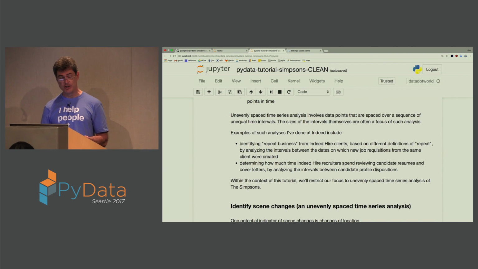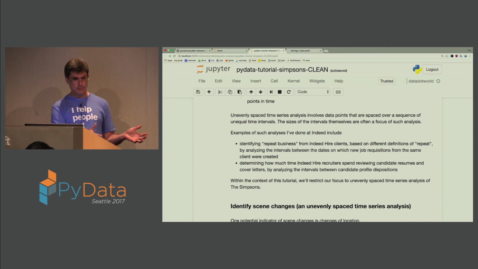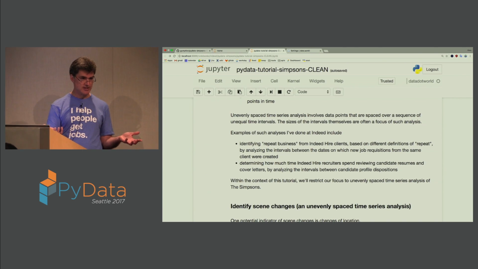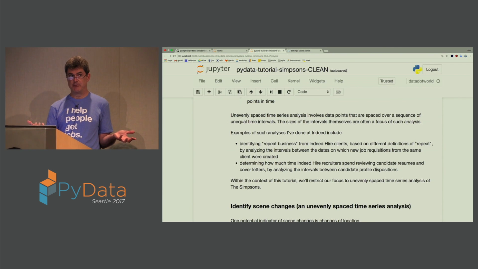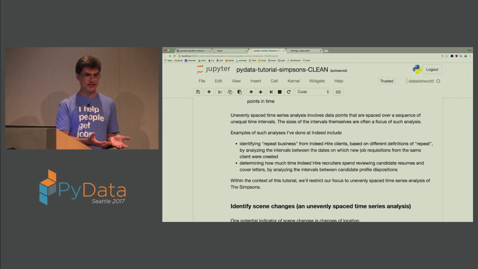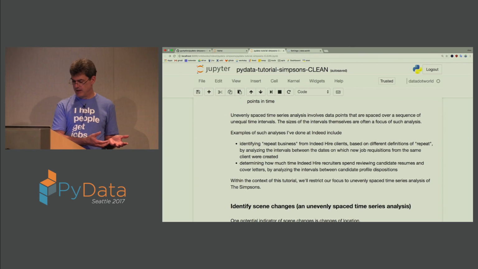We have a new business called Indeed Hire, where we have a team of recruiters that will make those placements, which has been great because a lot of times we look at the data and try to figure out how did that get there, why does that look like that, and now we can actually talk to people who work for Indeed and figure out why they do the things they do.